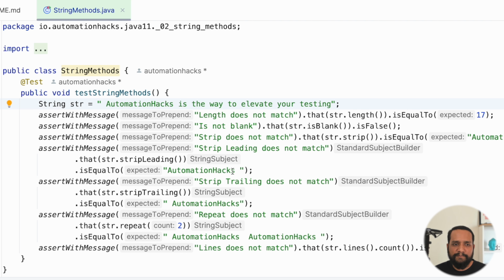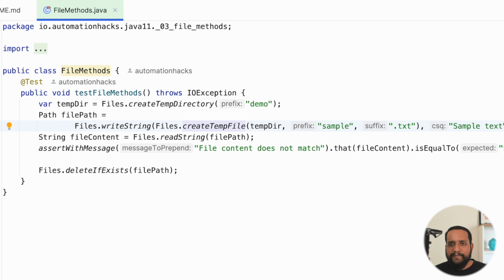All right. So next up, we have a couple of file methods that were introduced with Java 11. And typically, when you're working in automation, you might need to create some sort of temporary file in your test, read from it, write to it, and finally, clear it when your test finishes. So here are a couple of methods that Java 11 introduced, which are very useful. So let's take a look at it quickly.